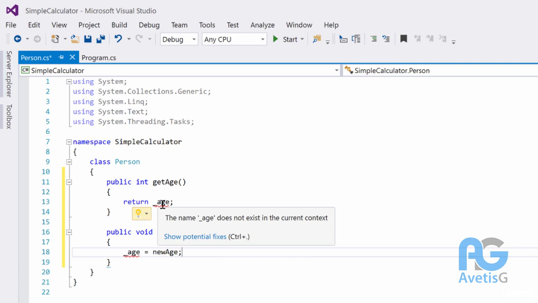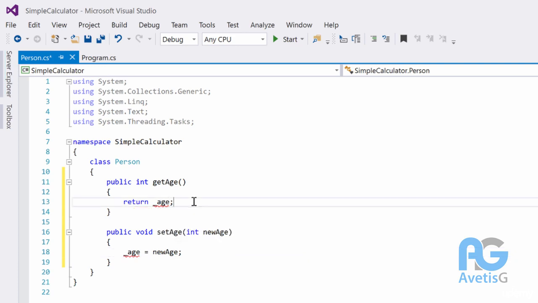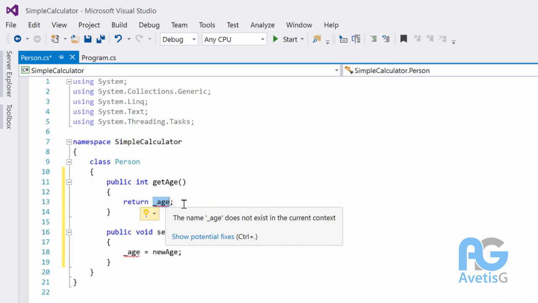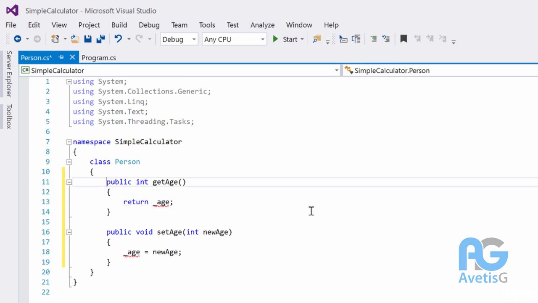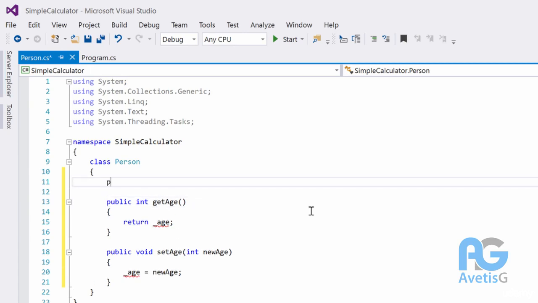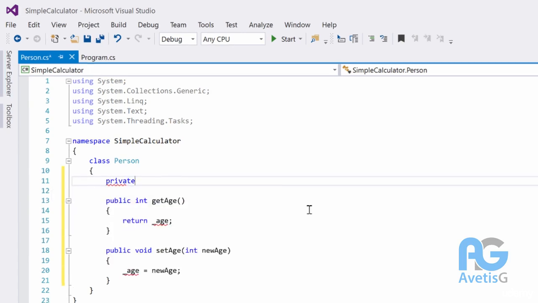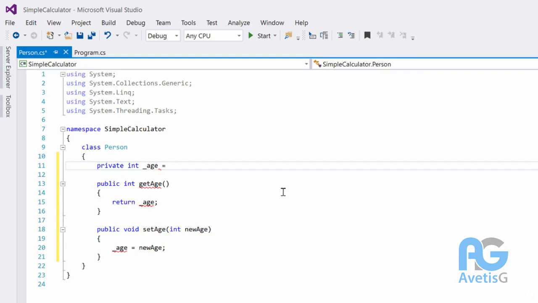Now, before I go over methods, I want to talk about what the deal is with this underscore age, because you might say, where does that come from? And currently it does not exist. So I'm actually going to create it and then talk about it for a little bit. So private int _age equals 25.